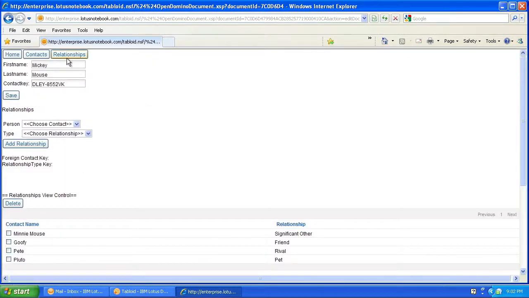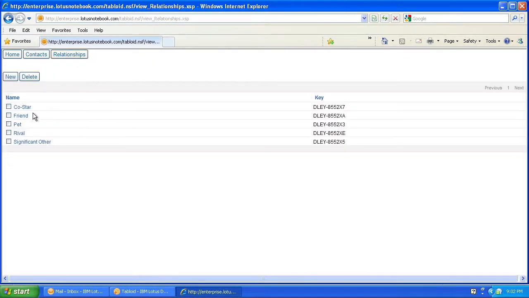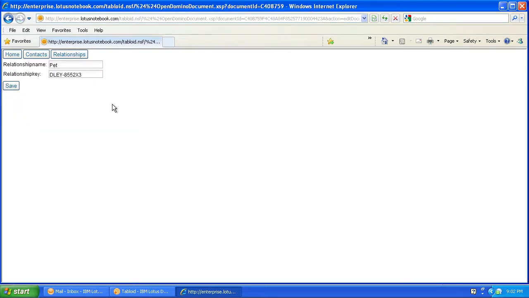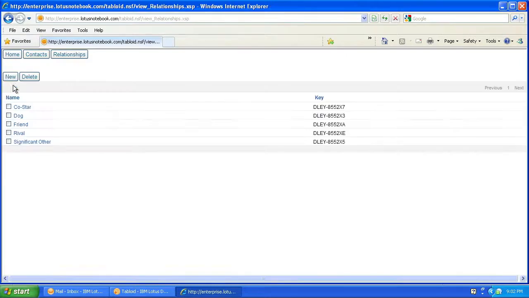But one of the keys here is if we go to relationships, and let's say we click on pet, now let's change this to dog. And we say save. And now we come back to Mickey Mouse.